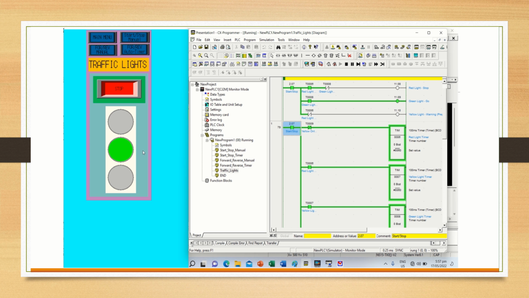There you go, the green light. Then it will be followed by the yellow light. So now you can see that our traffic light is working properly. So the CX designer is successfully connected to the CX programmer.